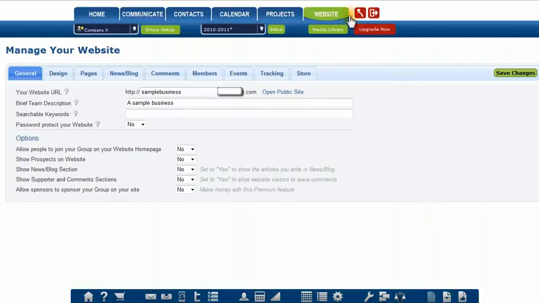As you can see here, this is accessible using the website tab on the top or the website manage website button here at the bottom. And when it opens up, there are a series of tabs here that allow you to manage your website. So the first point is getting your own URL.